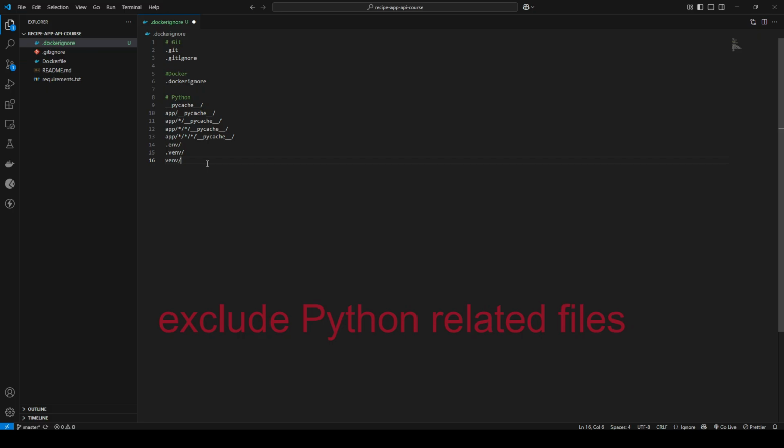When you run Python code, it creates cache files inside __pycache__ folders. These aren't needed in our Docker container and can actually cause issues. That's because the cache generated on our local machine might be specific to our operating system and may not be compatible with the Alpine OS inside the container. So we exclude these files to avoid potential problems and to speed up the build process.